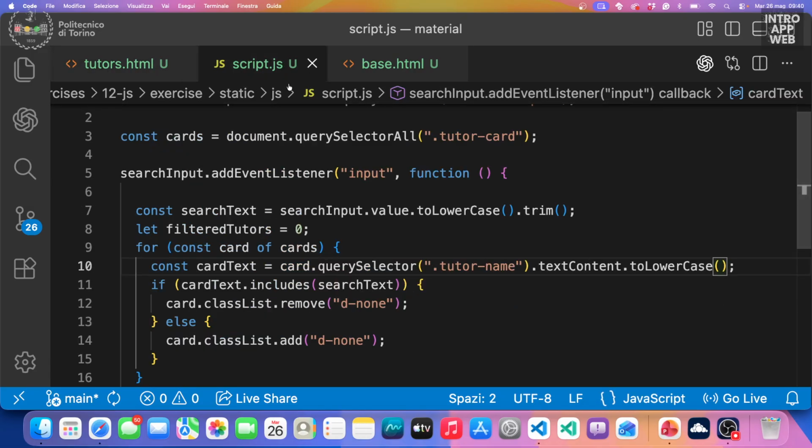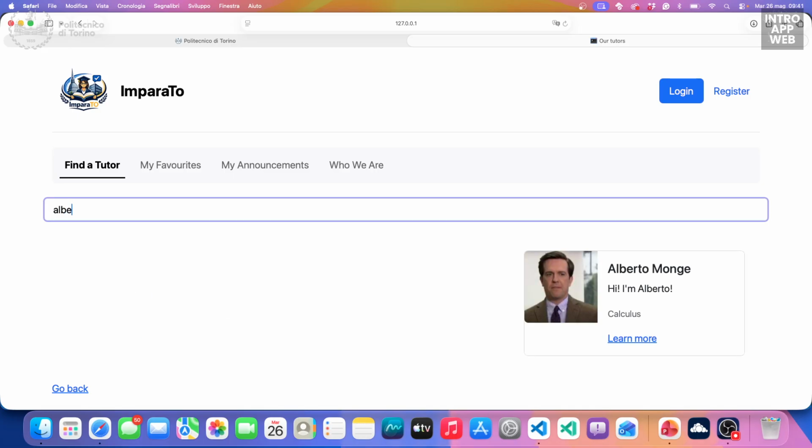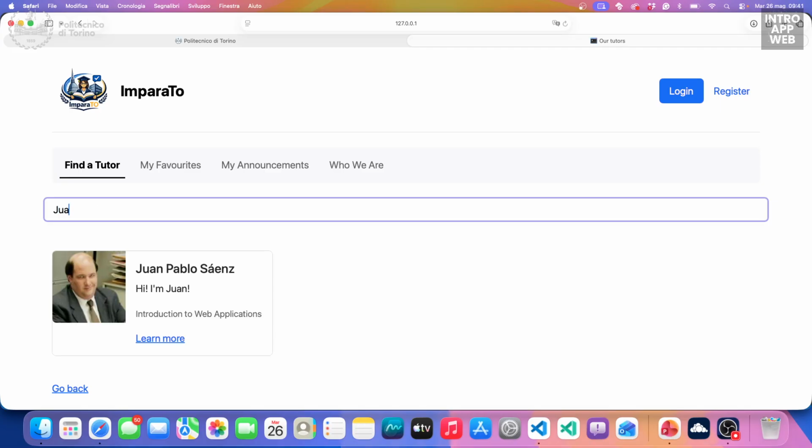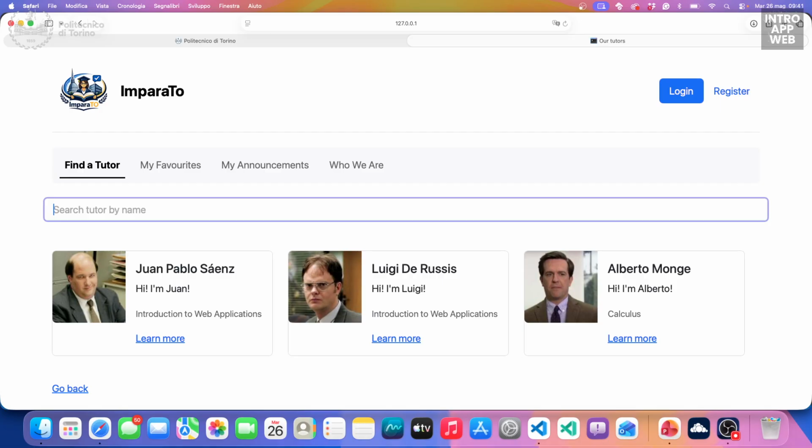So I reference the element and I just use the text content within an element of this kind to filter the contents, or to filter the tutor's name. So now if I write just Alberto, it shows the last one. If I write Juan, it shows the first one. And if I write Luigi, it shows the middle one. Okay.